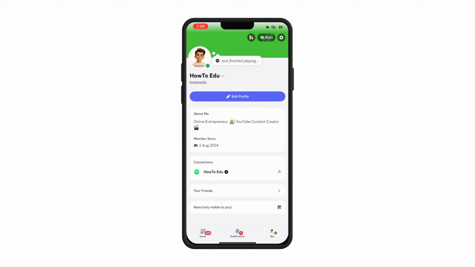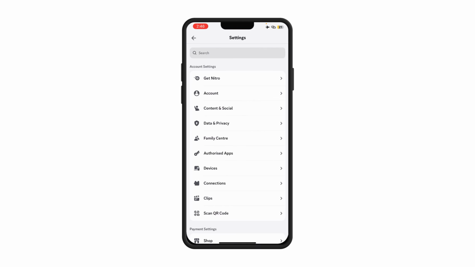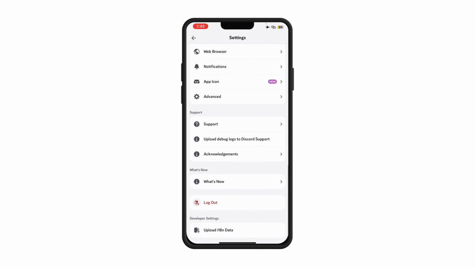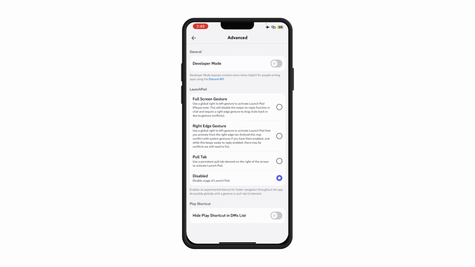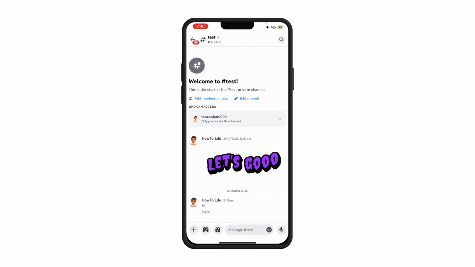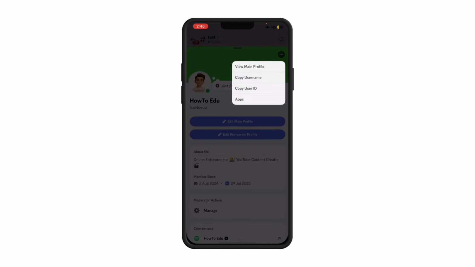So click on your profile, click on settings, scroll down, click on advanced, click on developer mode, turn it on, and go back to the chat. Click on your profile again, click on these three dots, and you'll be able to see copy user ID. So this is how you can find yours.